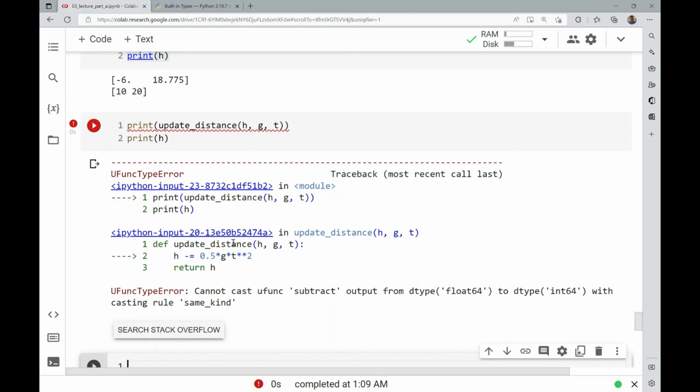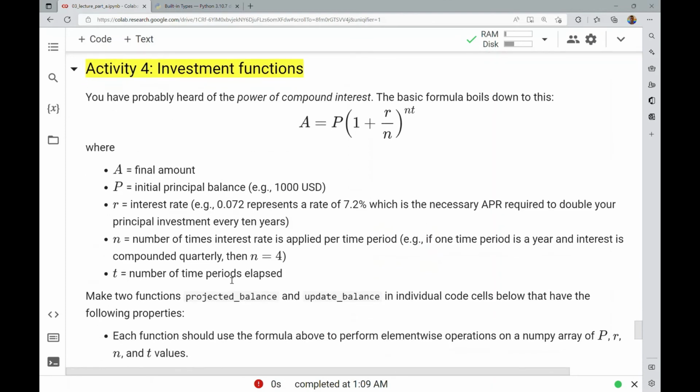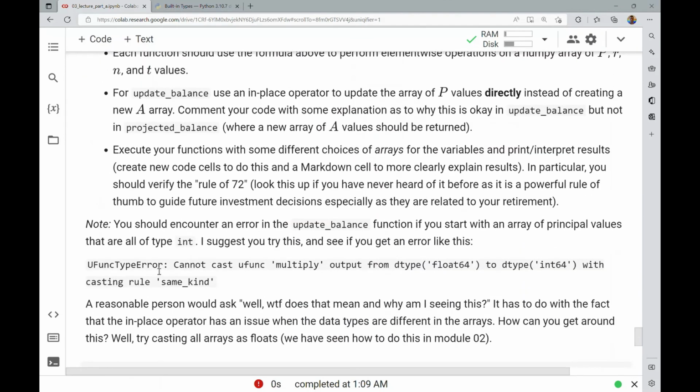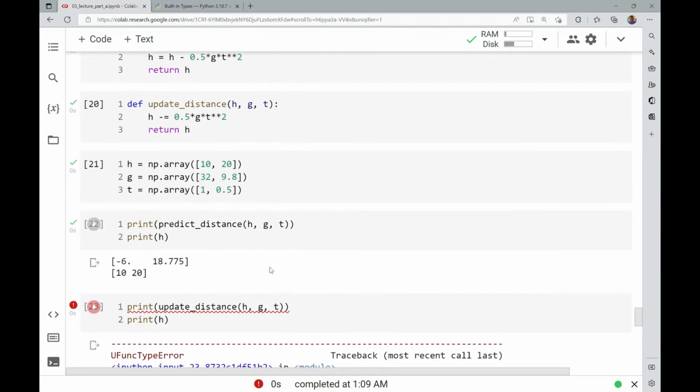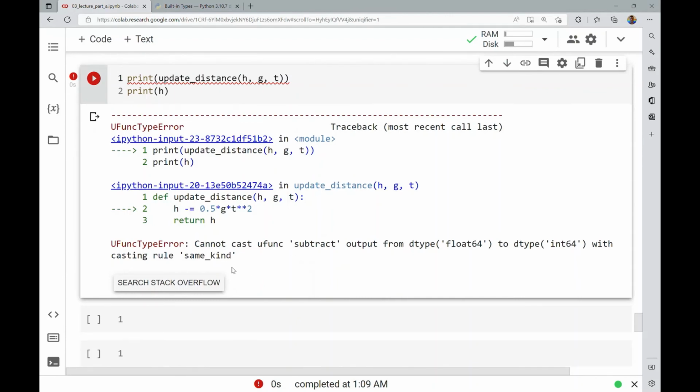I got a ufunc type error. This might seem very strange, and I actually point out in the next activity that you will also likely encounter this type of ufunc error. This is a ufunc multiply error, and here I'm actually getting it as a subtract error. Same difference. It's something you're expected to find.